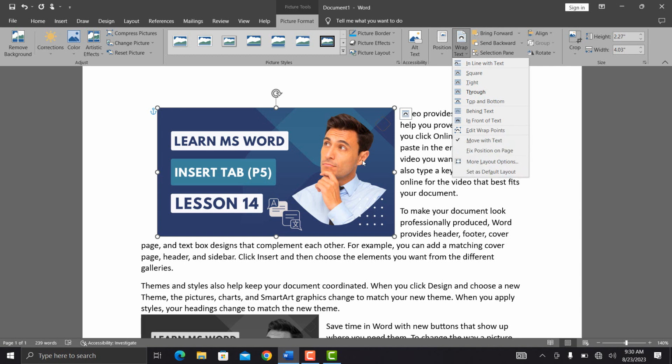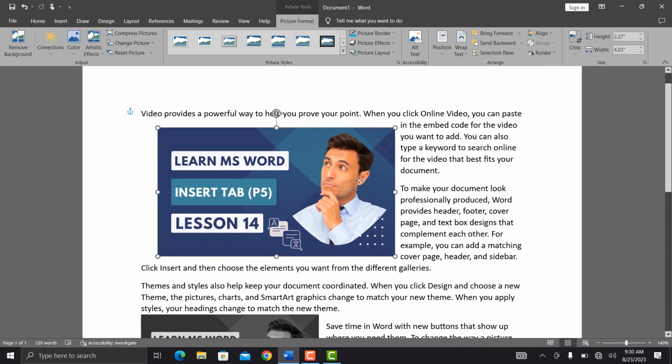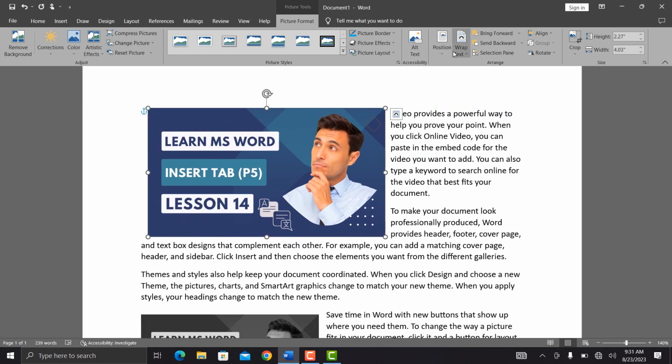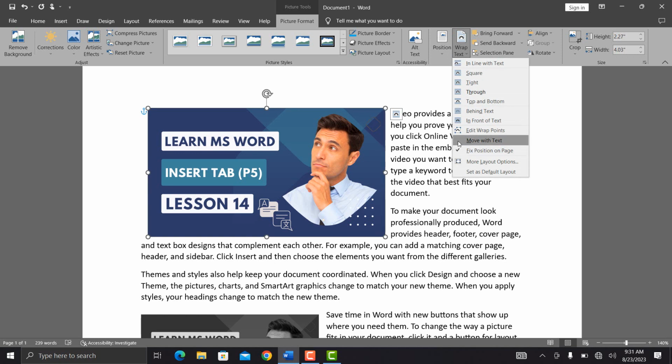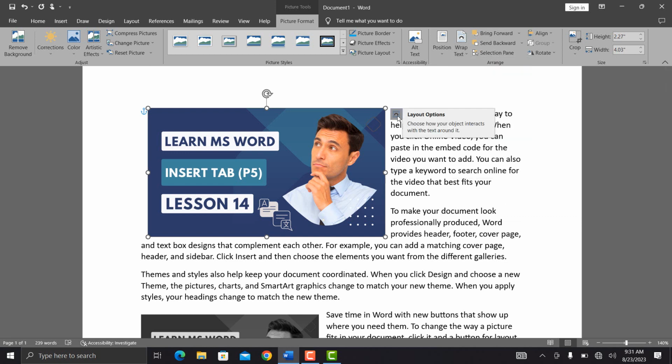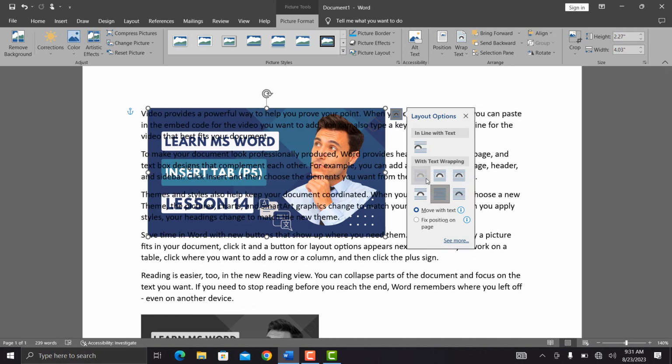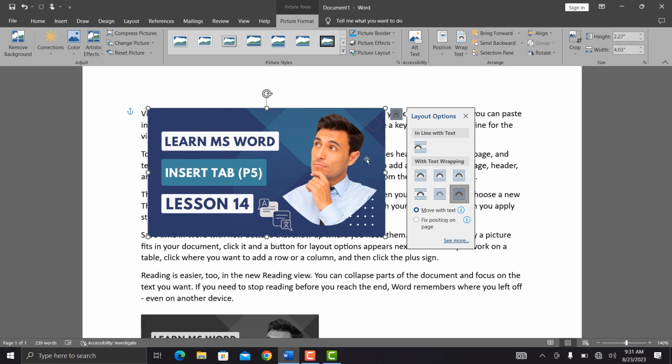This option is move with text. You can move your picture and you can still see that the text is moving with your picture. This is what this option does. Exit position on the page, where you can exit the position if you have any position on it. So I want it to be like move with text, more loud option, and this is how you can set your picture as a default. And you can use wrap text from this side of the page. It also does the same thing as the wrap text option, and it is much easier to use from here.